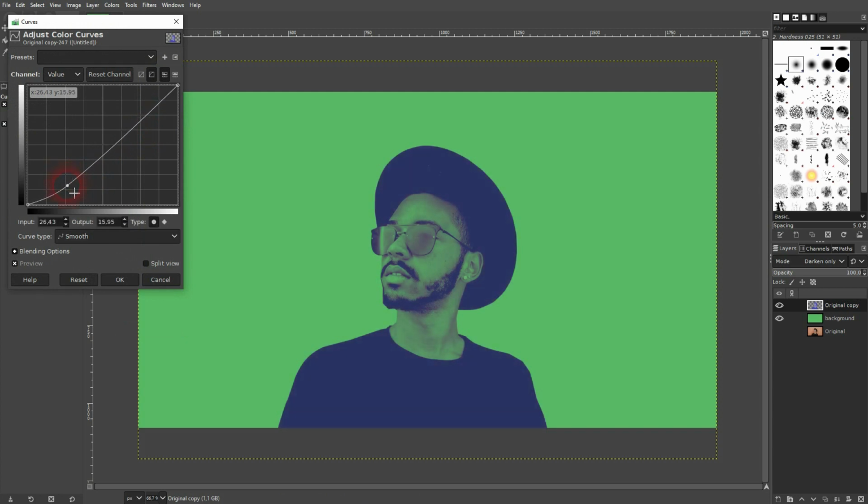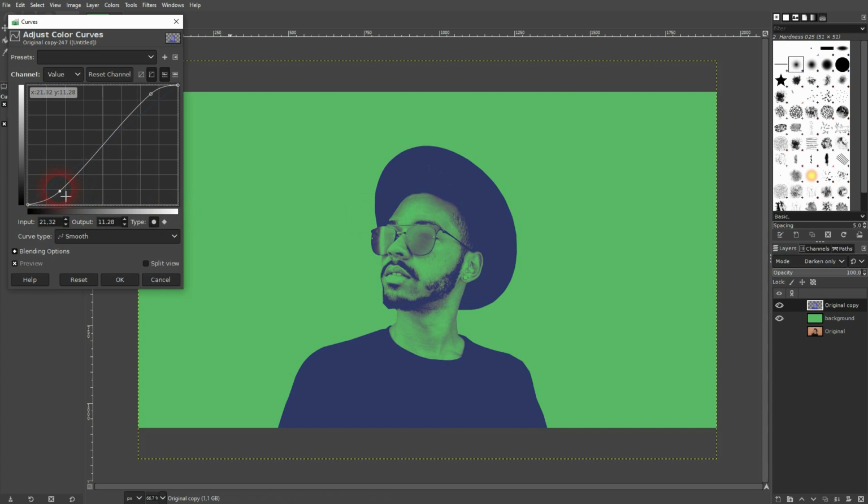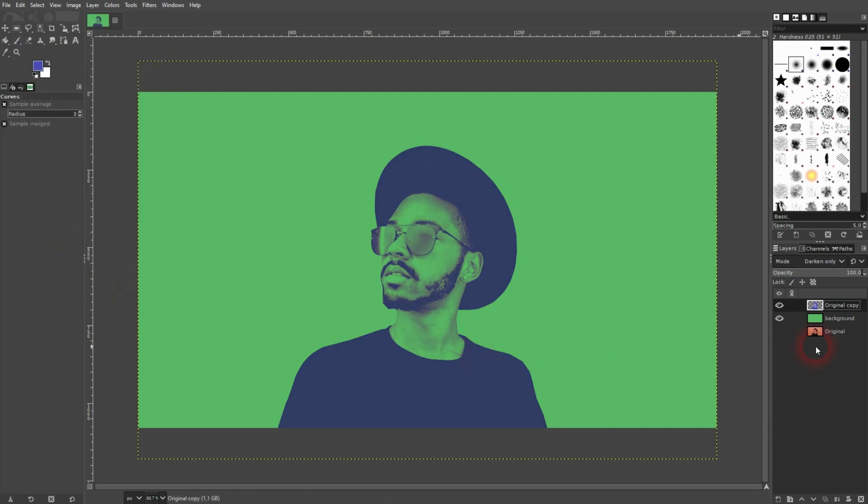You can give it this typical S shape, and then the top part, it will bring more of these green elements, so the background elements, into the outline, and the bottom, it will make it more bluish, so it will more affect these darker elements. I'm fine here, so I'll merge it again. And now you can also use the curves once more, but this time it will also affect the background.